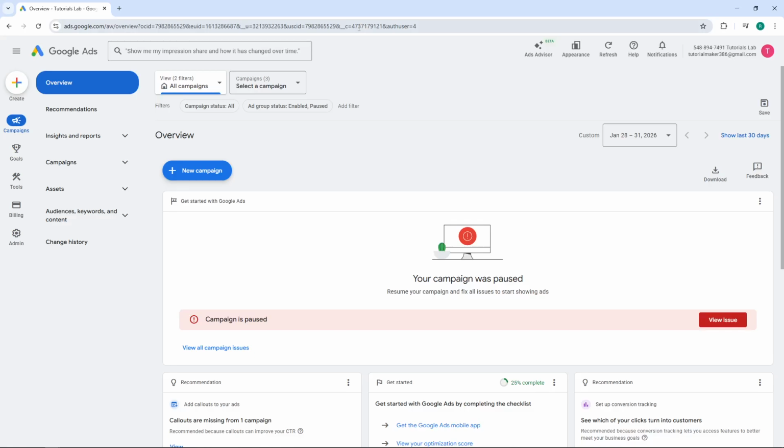Welcome back everybody. Today I'm going to teach you how to restart an ended campaign in Google Ads. This is incredibly useful when you want to relaunch a previous campaign with updated dates, instead of creating everything from scratch. Let's walk through the process step by step.